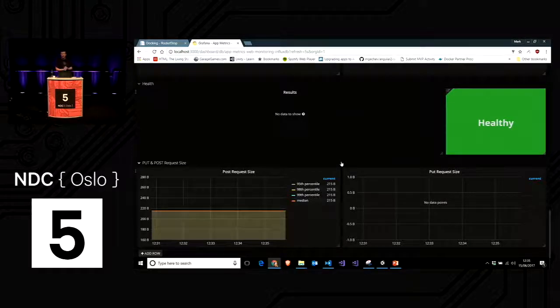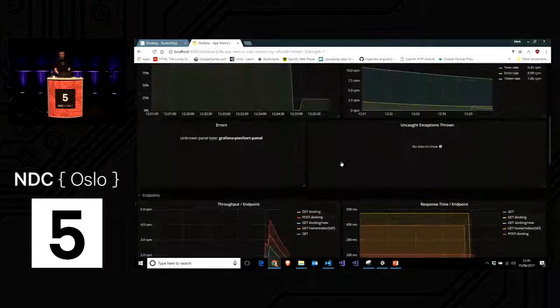So, anyway, all the instructions to do that are on the site. It's app-metrics.io. So that's the visual bit of what I could demonstrate.